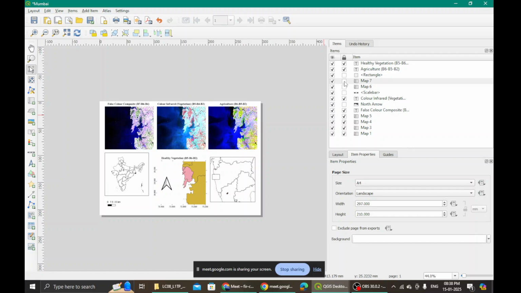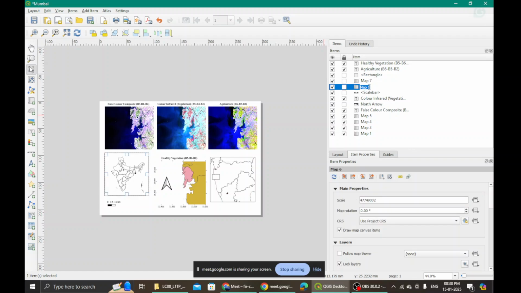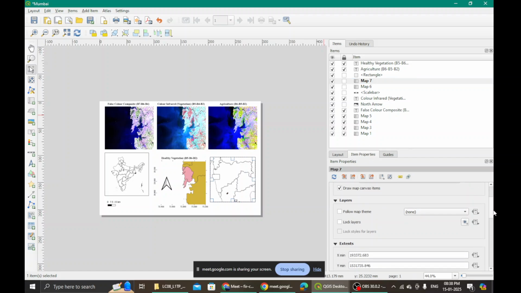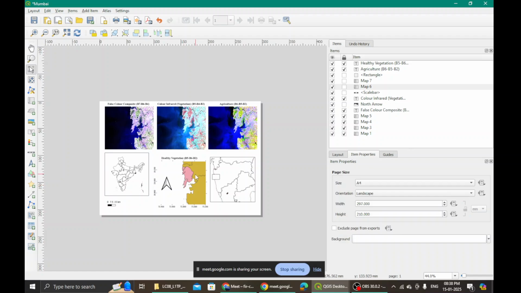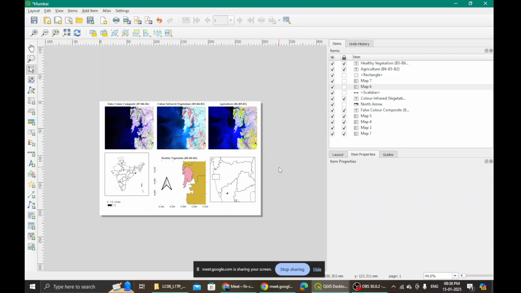I'm trying to see map 7 properties. Map 7 is locked maybe. No, it's not locked. What's the problem? Okay. I'm thinking that I will stop here, unless anybody has a problem, right?